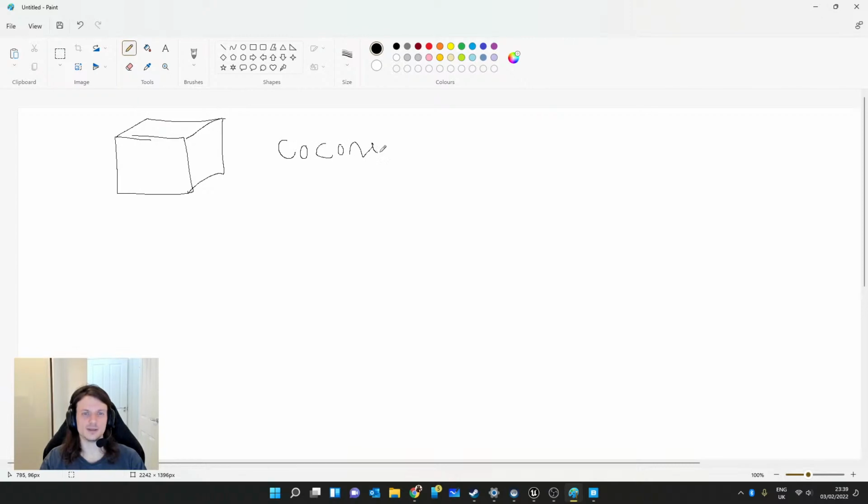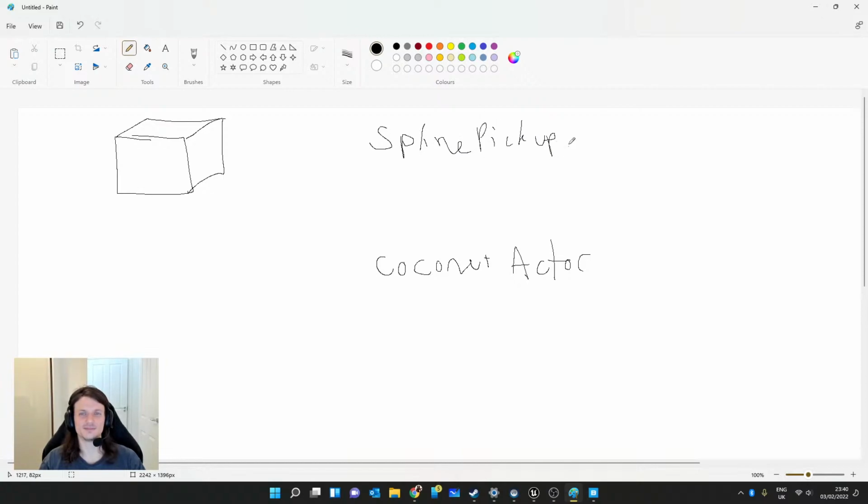So let's call this the coconut actor. But actually, what we'll do is we'll have a thing called, I don't know, well, just for sake, what you'd want to do is think up some kind of generic name for these things. But I'm going to call this the spline pickup actor. Fine, let's do that. Why not?